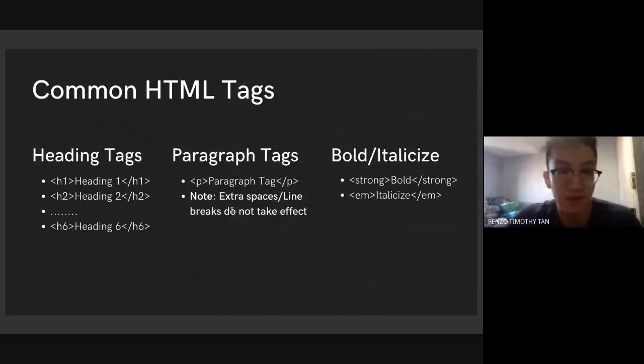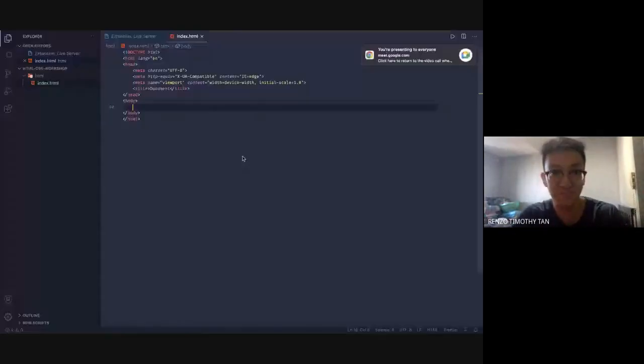So here are our common HTML tags: the heading tags, paragraph tags, and bold and italicized. For heading tags, you use H1, H2, until H6, H1 being the biggest and H6 being the smallest. For paragraphs, there's basically just one type. Unlike headings, which have many types, in paragraphs there's only one, which is the P tag. And bold and italicized use the strong and emphasis tags. So I'll give you an example. Go to your VS Code. Let me just organize this.